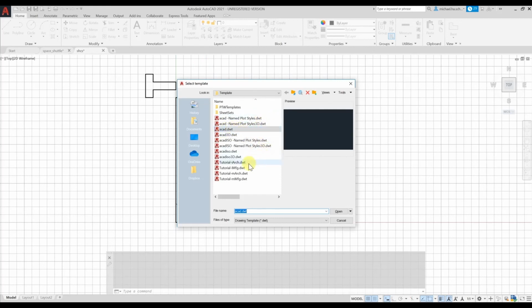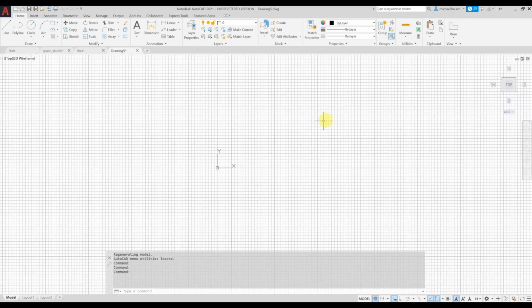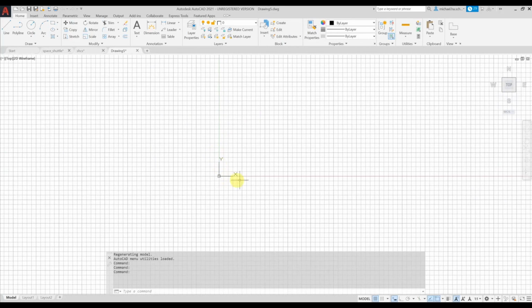If you want to start with millimeters as a unit, and with ISO standard for your annotations, you can use ACAD ISO. These are used primarily for 2D drawings. I'm going to do ACAD.dwt and open. As you see, this is a brand new drawing with your origin and layer. Everything is ready for your invention.